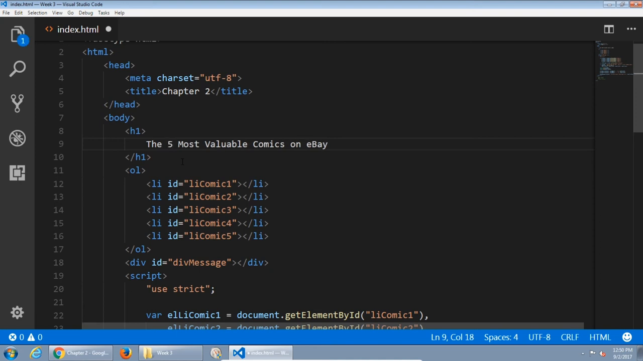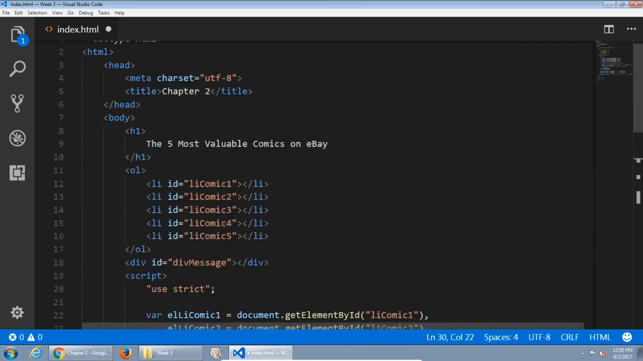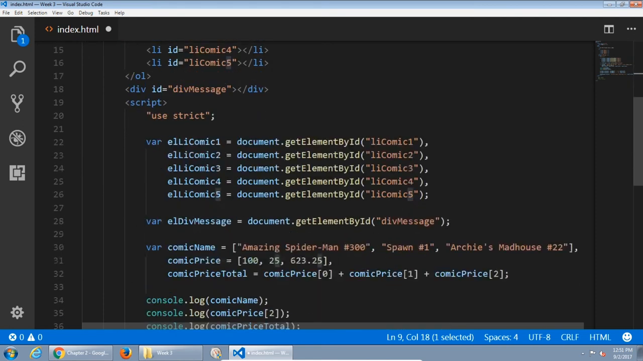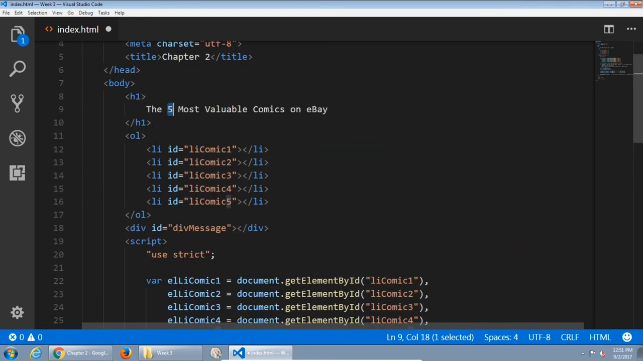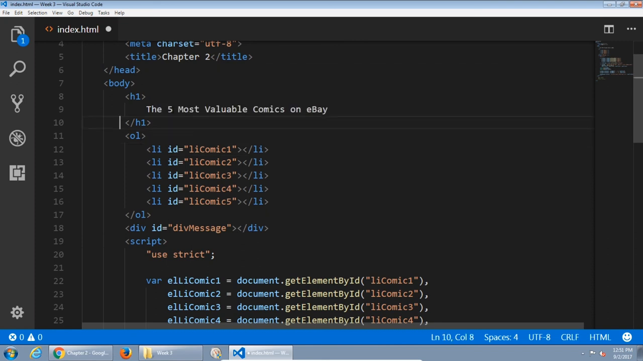five most valuable comics on eBay. But I need to go back every single time and change that value if I have more comics stored in the array. And right now I've only got three. So putting the five most valuable doesn't make sense. We can use JavaScript to dynamically change that value based on the number of comics in the array. So we saw that we can dynamically change the value of what's inside of this div and what's inside of this list item. We can do that also with that number.